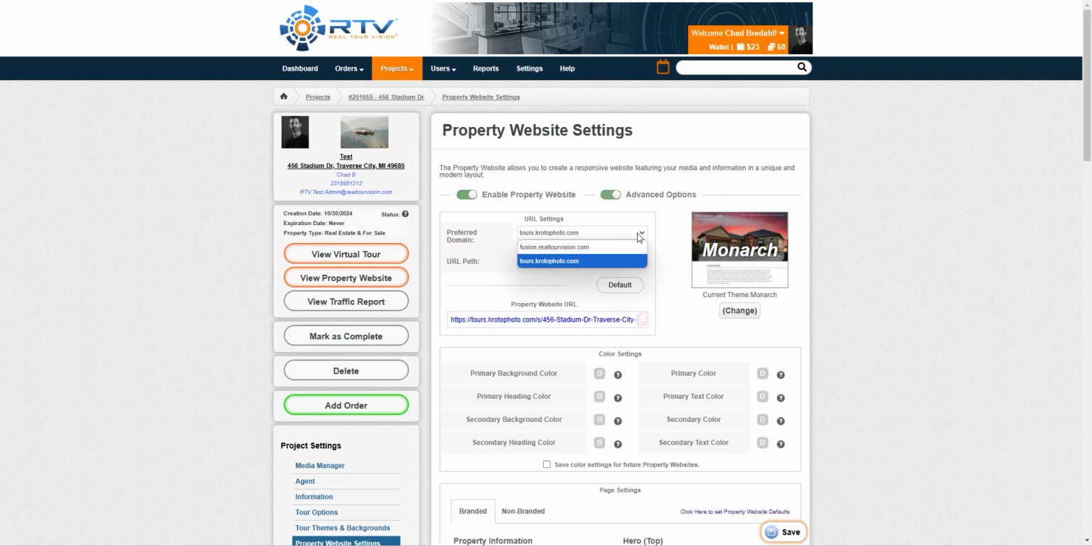Preferred domain, you can choose the Realtor Vision domain, or if you have your white labeled domain set up, this is probably what you're going to be on and using most of the time. And then for the URL path, you can actually change this yourself. You can update this to whatever you want, but this gets created or generated based on the address in use.